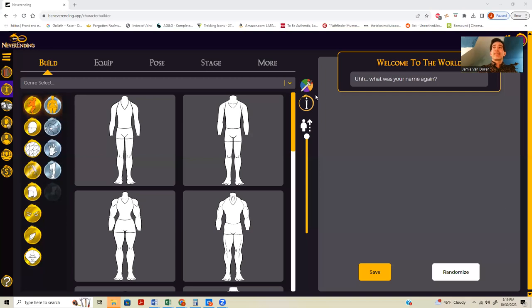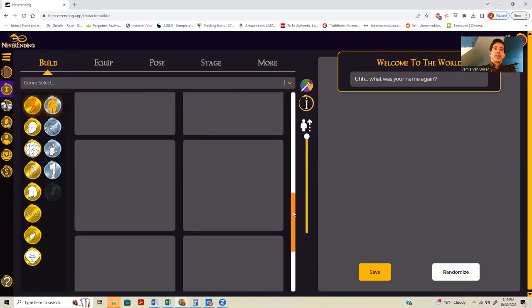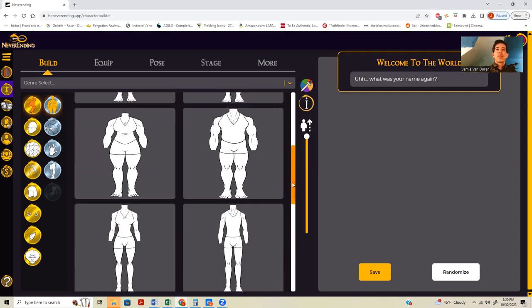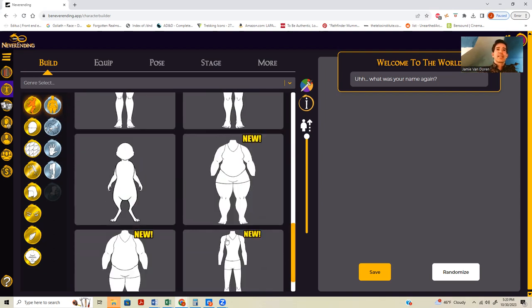And I've already got the character builder pulled up. So you'll see that I'm already in the 2D character builder. There's just a bunch of bodies to choose from. Oh, here we go. I don't know why they weren't loading. It was taking a second.